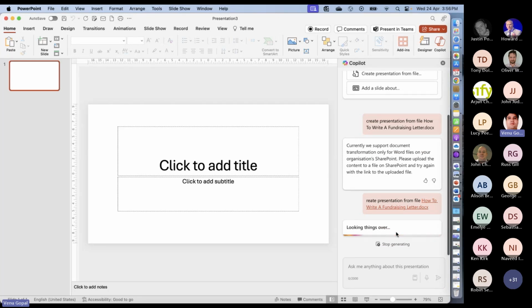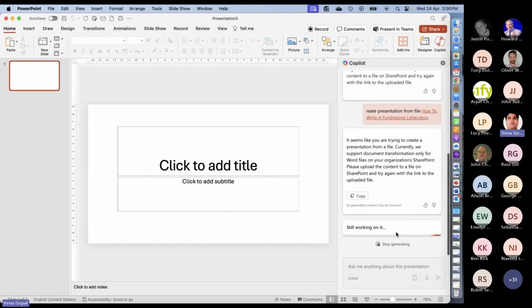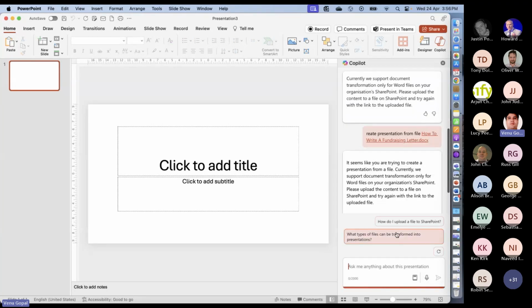I just had a little bit of a hiccup where it was not able to understand the file name. The moment I put in a forward slash, it gave me the reference of all the documents I had. And, oops, it's not working. So, create.